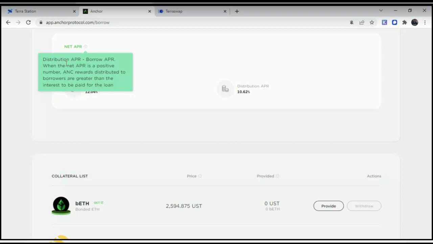So now you can see from here, this net annual APR is distribution APR minus borrowed APR. When the net APR is a positive number, this is the anchor token, the ANC rewards distributed to borrowers are greater than the interest to be paid for the loan. Now, this is interesting, in which we are going to look at it.